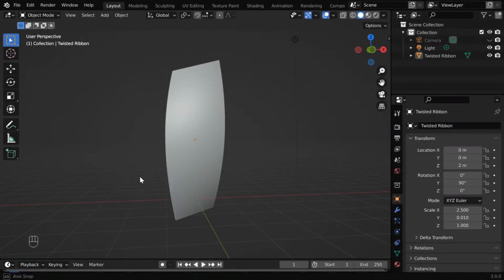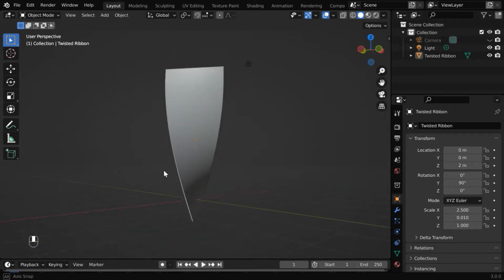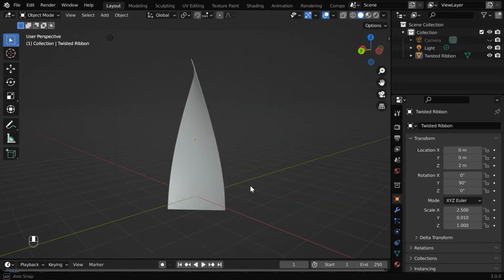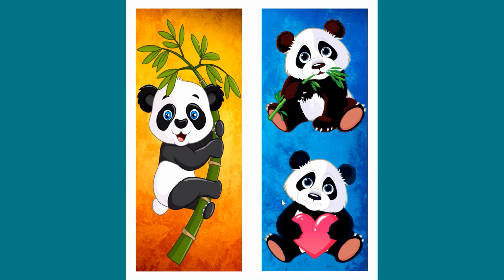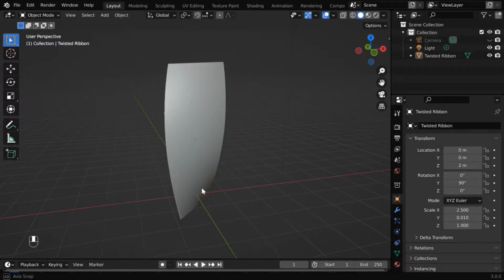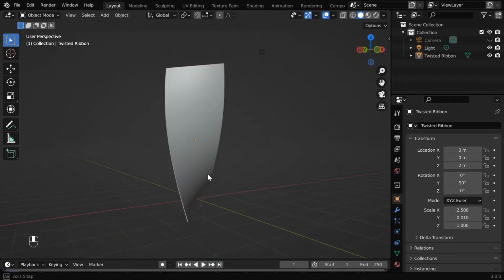So here is our model, which is a twisted ribbon with two sides. We want to apply two different pictures or two textures on these two sides by using two different UV maps. For this, we have collected two pictures of some cute pandas. We want to apply these textures on the two sides of our ribbon. We won't combine the pictures, we'll use a better technique.